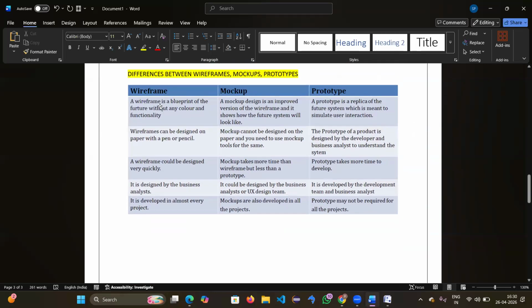We'll discuss this later also. A wireframe is like a blueprint, and as I told you, it can be prepared with pen and paper in a systematic way. Here this component should be present, here the logo, here the image and description. So usually, a wireframe doesn't take much time.